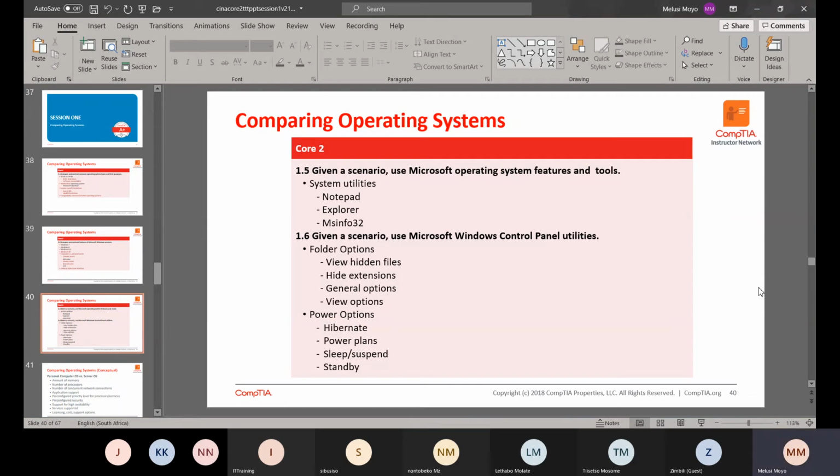Okay, so these are the tools that you need to know in order to be good at troubleshooting. These are the tools that will make things easy for you. We're going to go through all of them. Explorer, we know what Explorer is, we know what Notepad is, and then view hidden files.